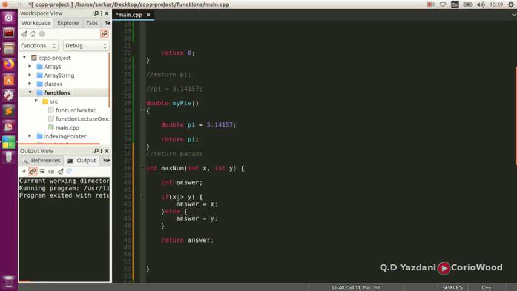And if you have a value 1 which is x, and a value 2 which is y, we already have our parameter list, so C++ is already aware that we have a parameter list of x and y. The answer is x, and otherwise the answer is y.